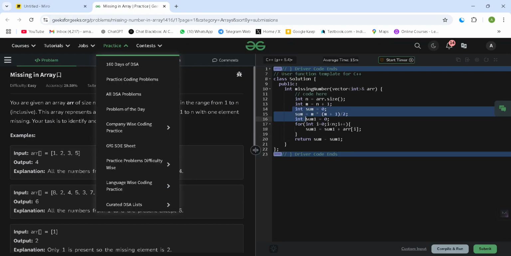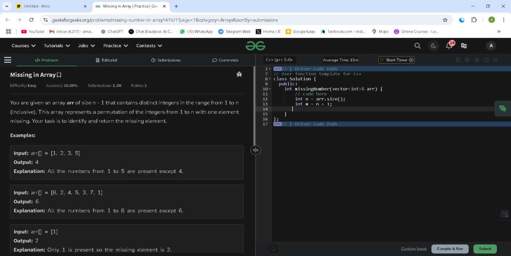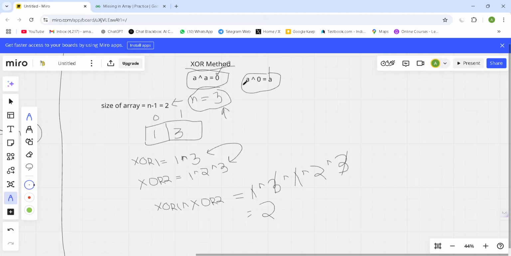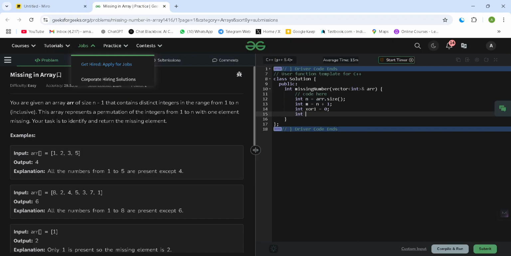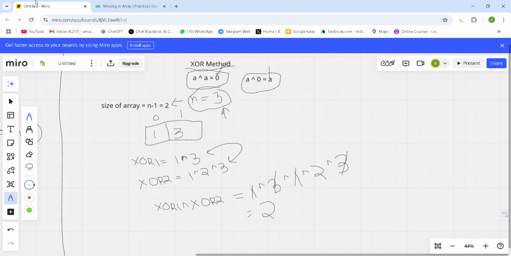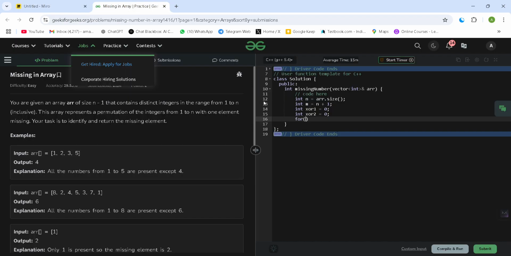So let's code it. I have to delete this thing, and this thing is the same. So first of all you have to find XOR 1, and simply initialize it with 0, because you know that when you XOR any number with 0, you get that number itself. Okay, so the second thing is XOR 2, and the same, I'm initializing it with 0. So XOR 1 is what? XOR of all the elements that are present in the array.